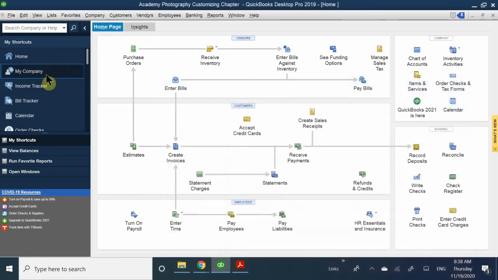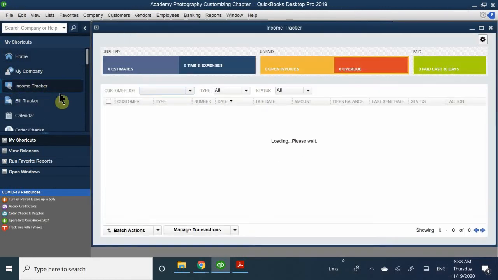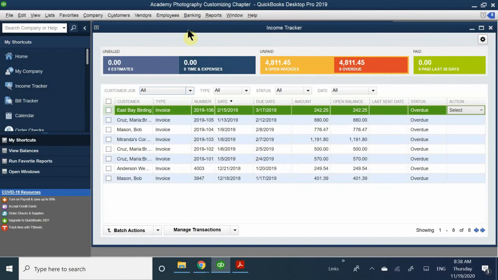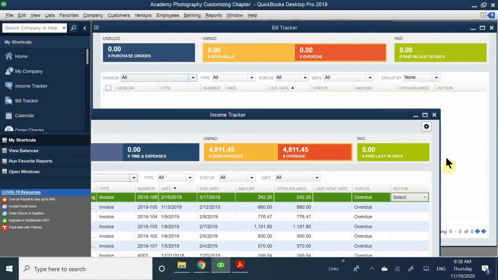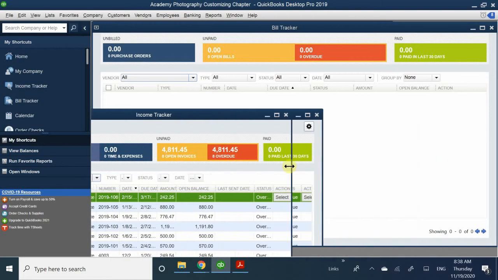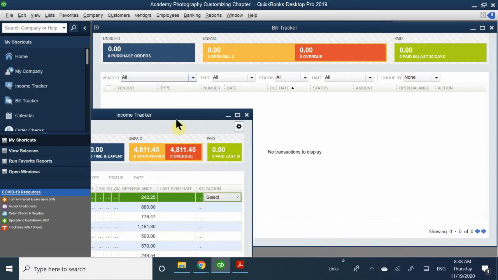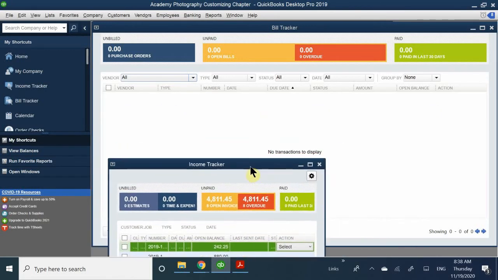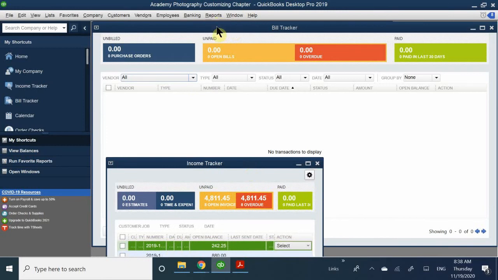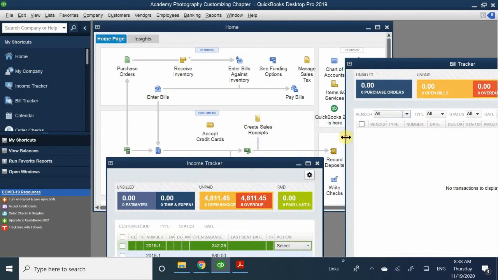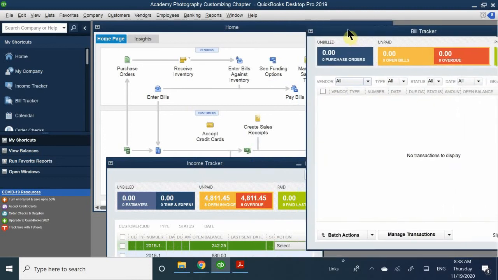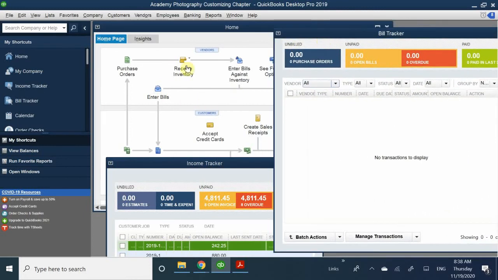So again, I can have my bill tracker. I can have my income tracker, right? And the great thing about that is that you could click. So here's my income tracker, and I can adjust to what size I want to see it as. All right, let's say I want to shrink this. So here is my income tracker, while here on the right side I can have my bill tracker, and then in the very back I have my home page.